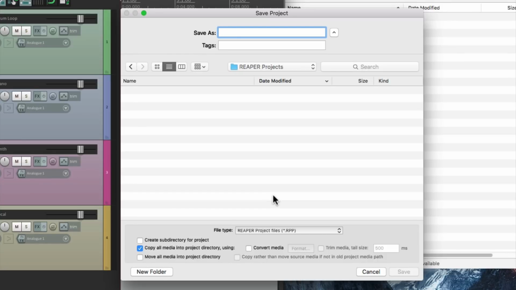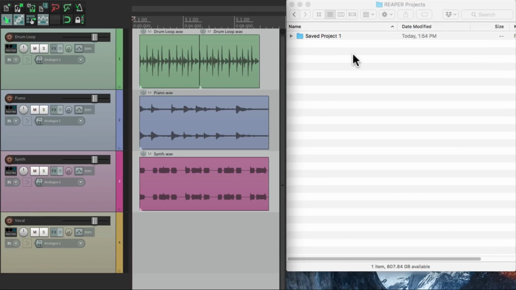Then you want to find where you want to save it. I'm going to save it to a folder called REAPER Projects, give it a name, and very important, go down here and check the checkbox, create subdirectory for project, and also this one here, copy all media into project directory. That's going to copy everything in your project, or the audio, media, whatever, into one folder, the folder we're creating right here, called Save Project 1. So let's save that. And it creates a folder right here with all the media and everything else we need.